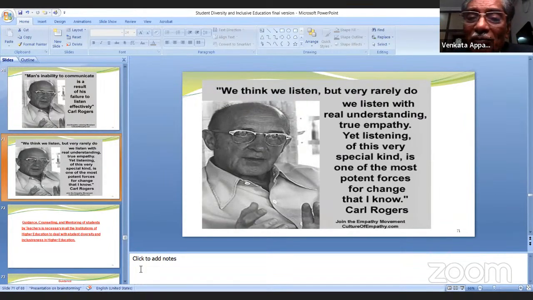We think we listen, but very rarely do we listen with real understanding, true empathy. Yet, listening of this very special kind is one of the most potent forces for change that I know, Carl Rogers. I totally agree with Carl Rogers, my experience is in total agreement with the quotation quoted by Carl Rogers.